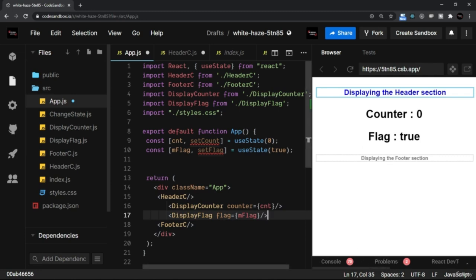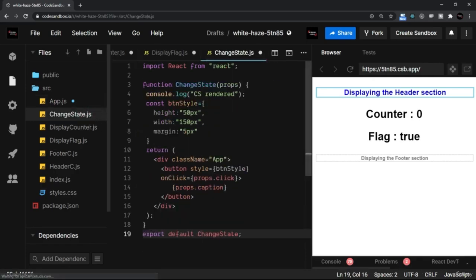Let's just add one more component which will change the counter and flag. I want that there has to be a common component. So that component I'm going to create is a ChangeState component, which will change the counter or flag depending on what value you pass. So let me do that. I have one component only, that is ChangeState. Let me open the ChangeState component coding.